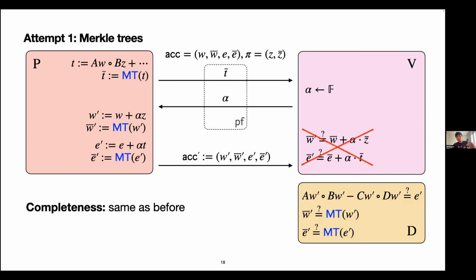Well, completeness is the same as before. If an honest prover does everything according to the protocol, then everything is accepted. But for soundness, we really need to test this linear relation. It might very well be the case that a malicious prover commits to a W prime which is totally unrelated to the original W and Z vectors. You really do need to check that W prime is equal to W plus alpha Z in order for soundness to hold.